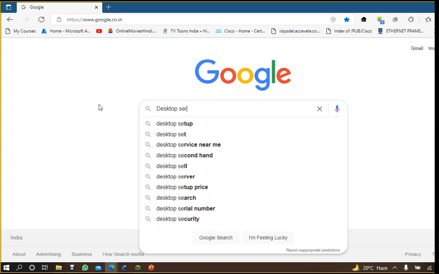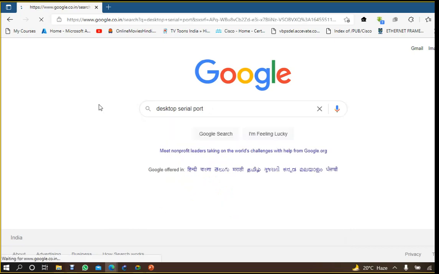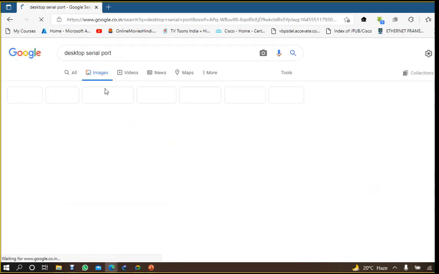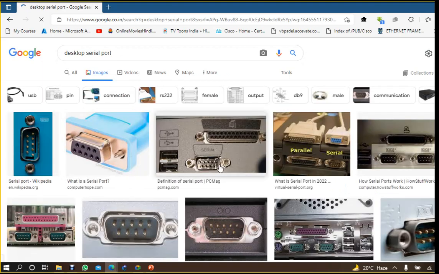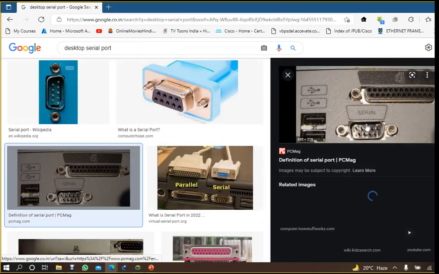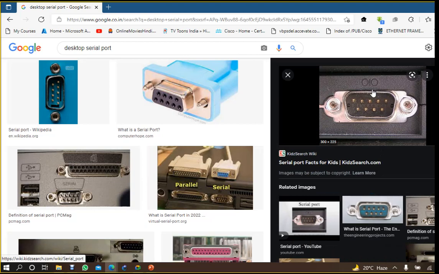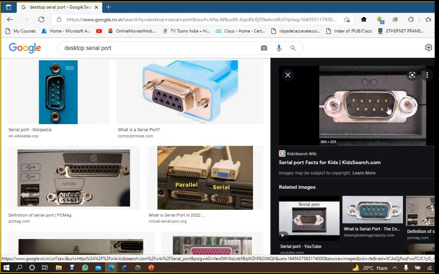On the desktop, the serial port is like this. Inside the desktop here, this is the serial port, this one. So this cable will connect here. This is a female port, and this female port will connect to this male port of your computer.